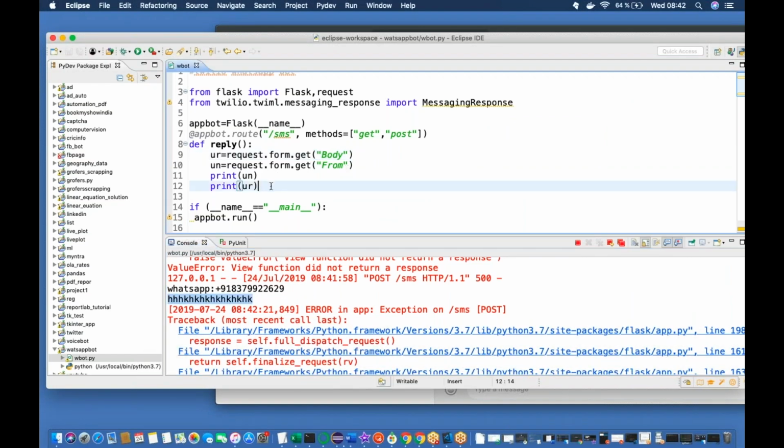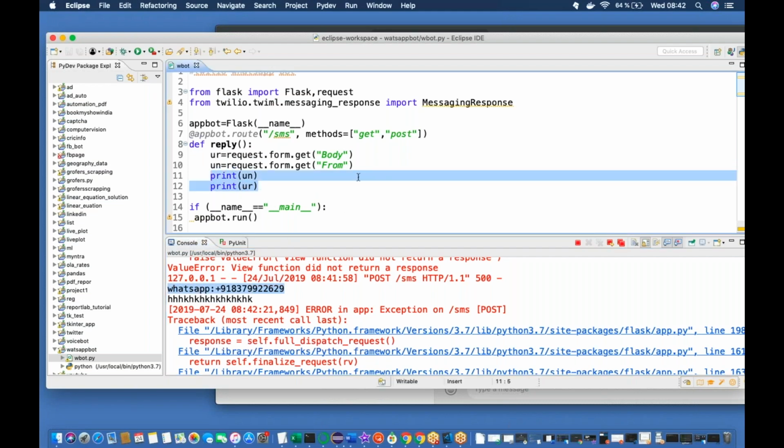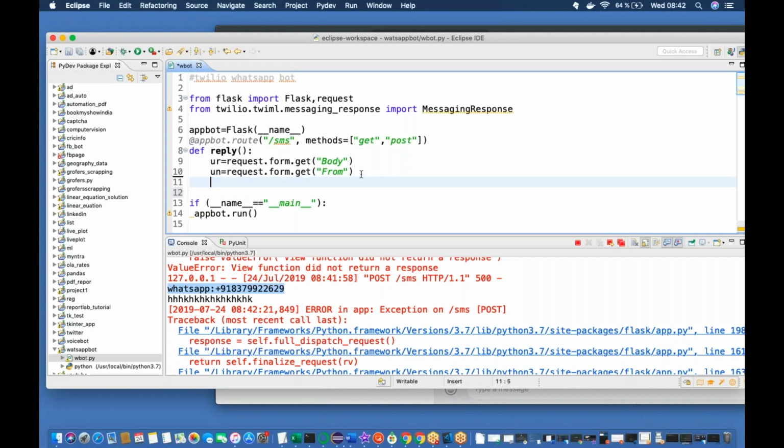Okay, so the number is coming in this format. For example, I'm working as a customer care executive and I'm getting requests via WhatsApp. My job is to consolidate all of this into a small CSV file. For doing that we can do it like this.